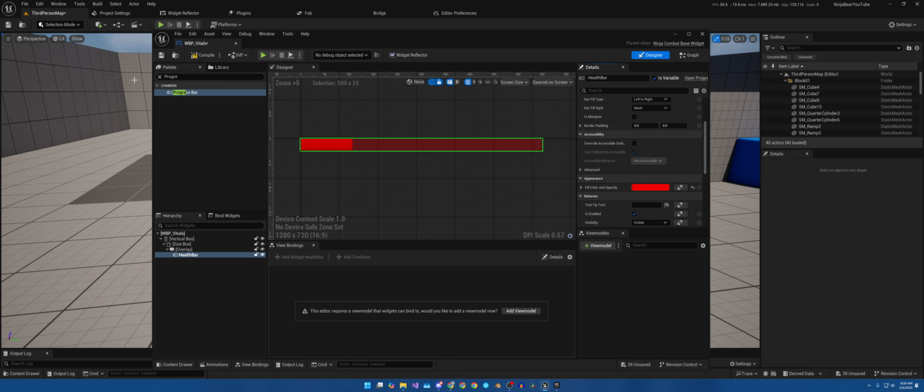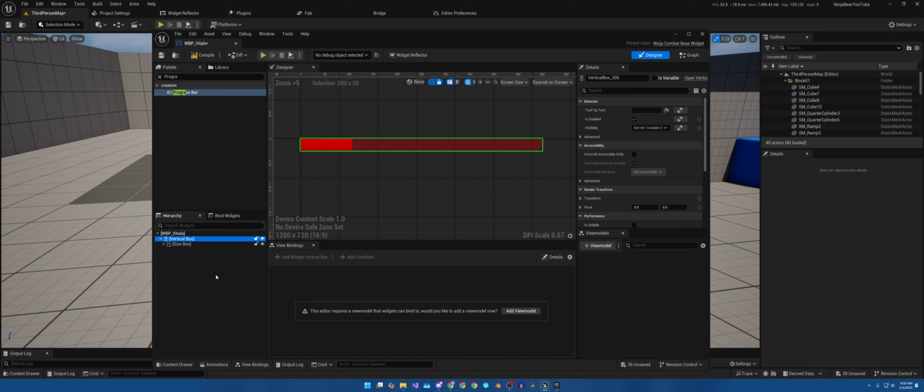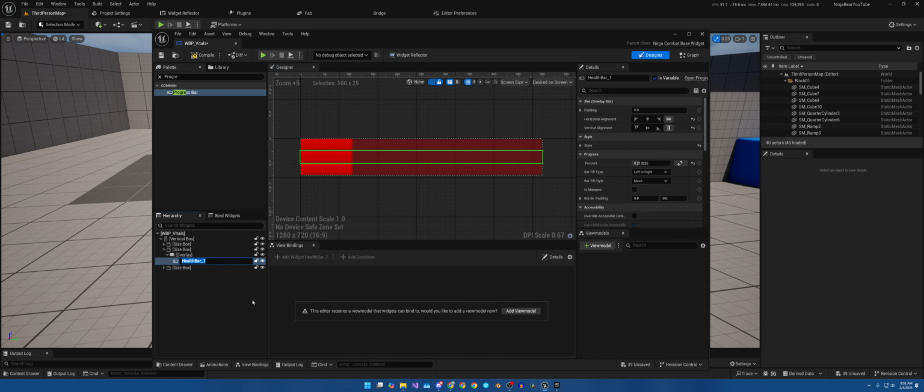So now that we have that done, we can come over here, select this size box, Control C, select the vertical, Control V, Control V. Now we have 3 of them. Now we're going to come over here to health bar 1, and it's going to be stamina bar. And then this one will be mana bar.